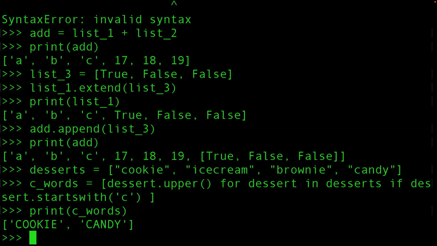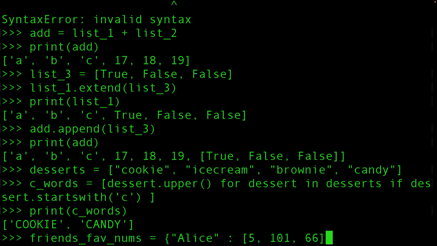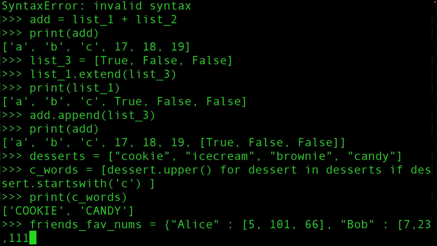Okay. All right. Now I think I have time for one more thing for dictionaries. Let's say I call my dictionary friends_fave_nums. And did I spell everything right? Okay. And then I'm going to give a couple friends. So I have Alice, who is a key, and her favorite numbers are 501 and 66. And then I'm going to have another friend, Bob, and his favorite numbers are 7, 23, 111.